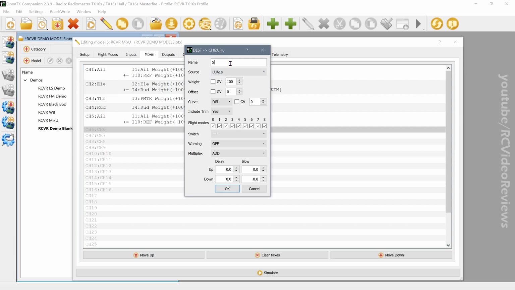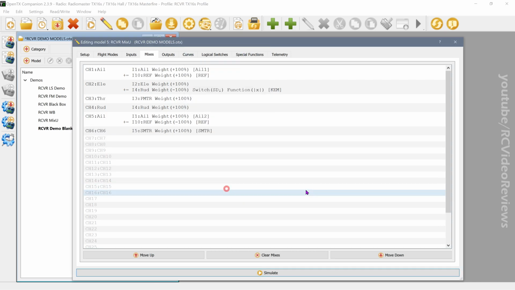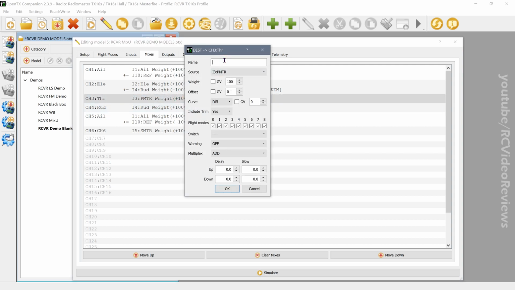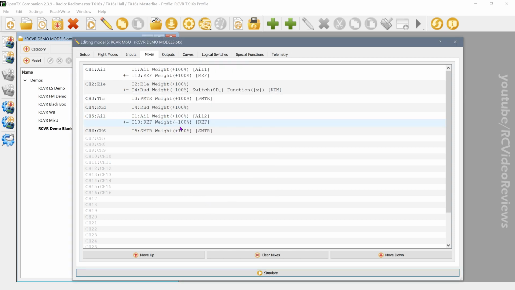So we'll call this starboard motor, and the input for this one, do you guys remember the input? You got to use the discrete input here. So this will be the starboard motor input. And on the port motor, I want to put that name in here too, so we remain consistent. All right, now that that's in there, let's go into our simulator and make sure this is working correctly. So we're looking at channels 3 and 6.